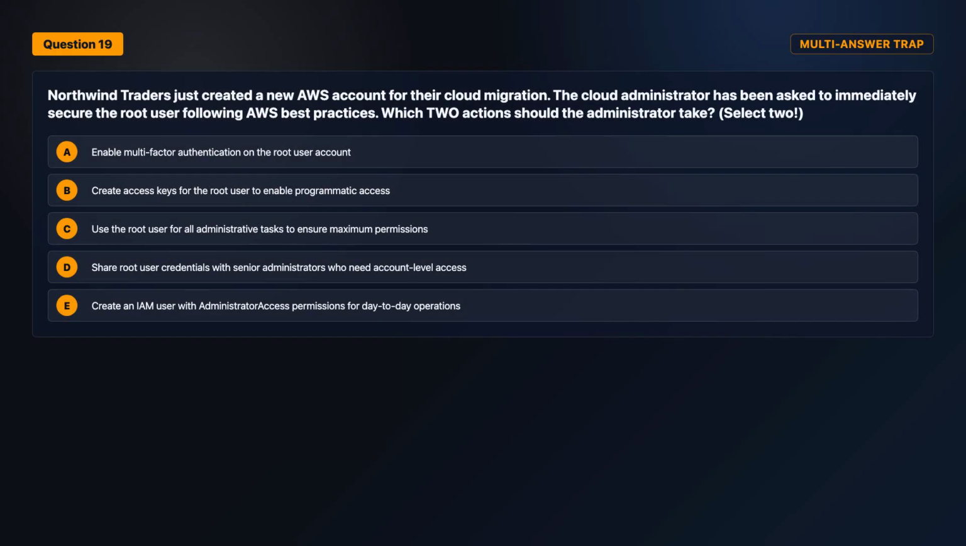Time for another one. Question 19. Several choices sound plausible. Northwind Traders just created a new AWS account for their cloud migration. The cloud administrator has been asked to immediately secure the root user following AWS best practices. Which TWO actions should the administrator take? Select 2. Review the answer choices on screen.